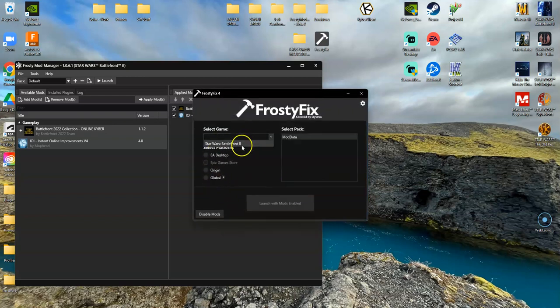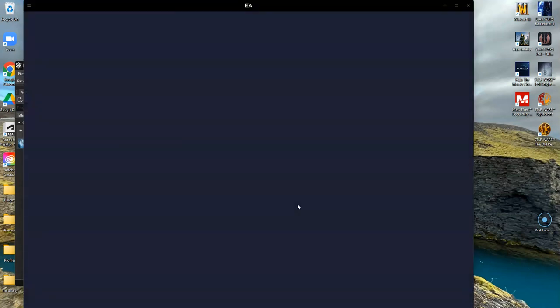Okay. So it senses that I have Battlefront 2 on here, and notices that I don't have Epic Games and these other things. They might be on my computer, but I didn't use them for Battlefront, so I'm going to hit EA Desktop. Now I'm going to hit Launch with Mods Enabled. And this does take a minute. So be patient, everyone.